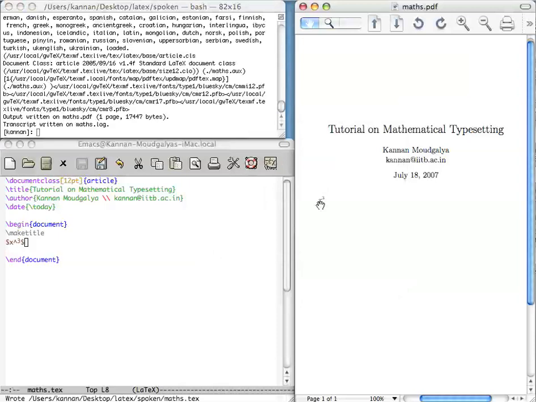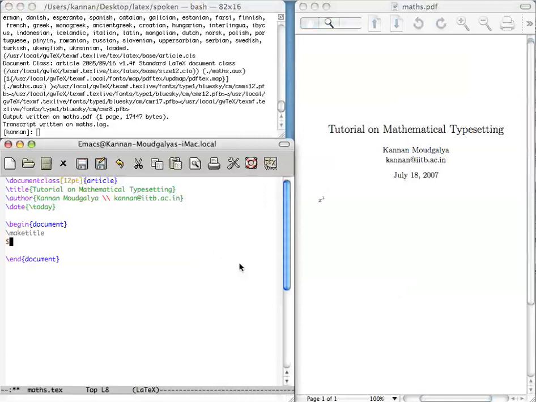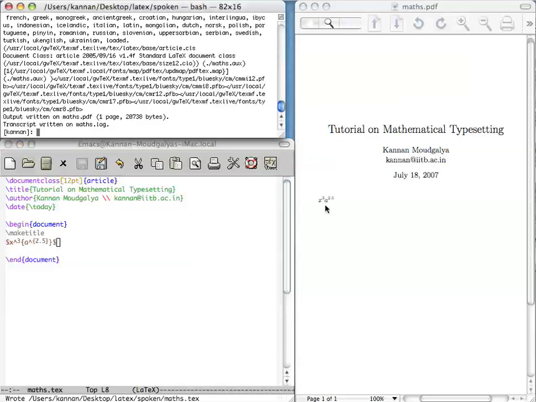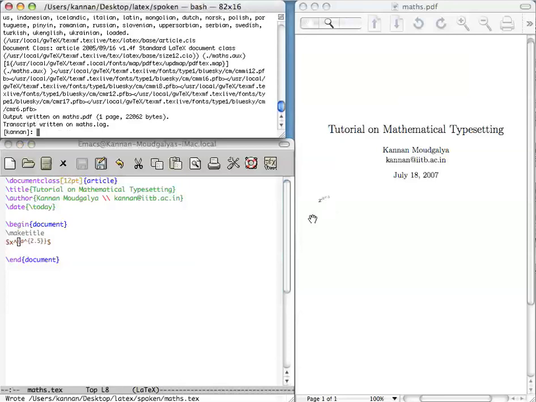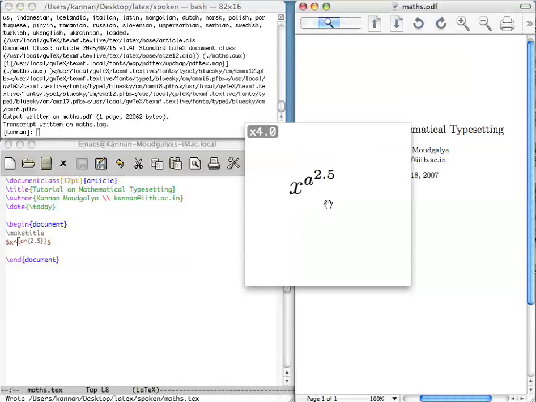Once again, using braces, we can produce complicated expressions involving subscripts and superscripts. For example, x to the power 3 to the power A to the power 2.5 produces x to the power a, x to the power 3 times this whole thing. All right. Now, if we didn't want this 3 to come, we have to delete this. Okay. Now you see x to the power a to the power 2.5.